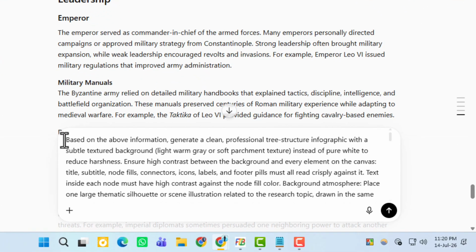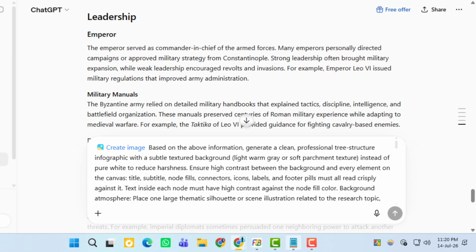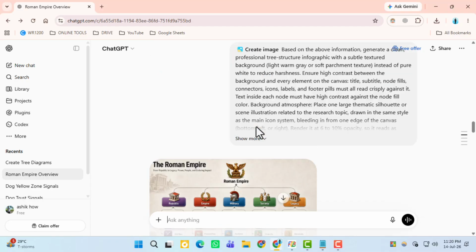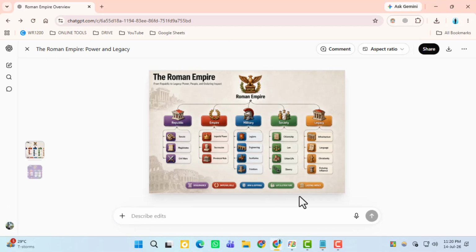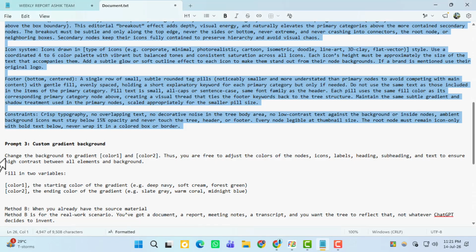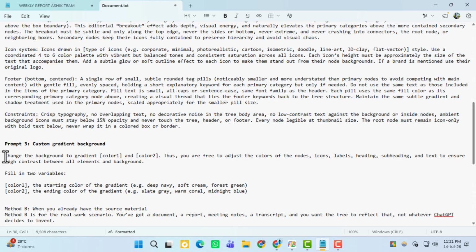Before you run the prompt, make sure Create Image is turned on. Give it a few seconds, and there it is, a clean, polished result. The branches are crisp, and the icons look exactly the way you want. Not loving the icon style? Just swipe it and run the prompt again, and it only takes seconds.